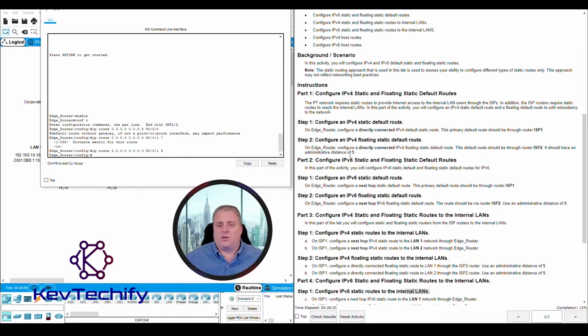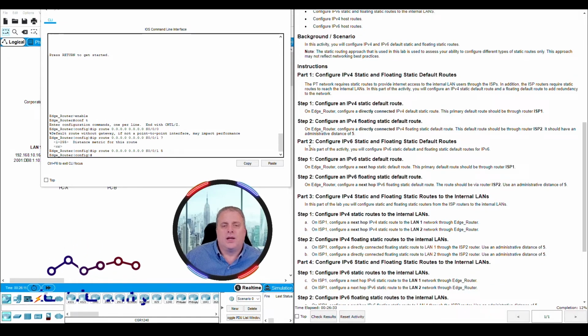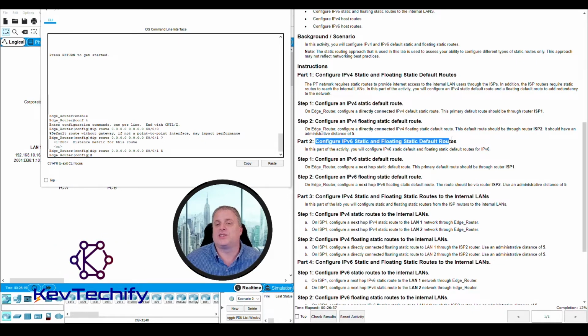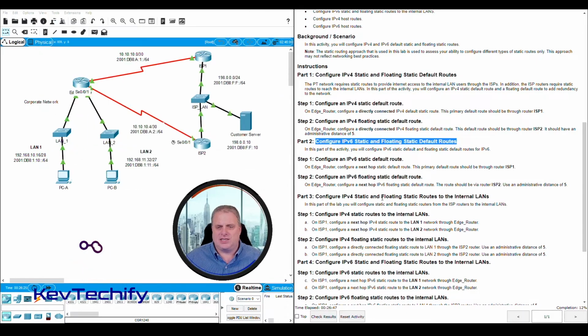We set that one up. Good job. On to part 2, configure IPv6 static and floating static default routes. Just like what we did in the previous 2 steps with IPv4, we're going to do IPv6. I'm going to minimize this. On the edge router, configure a next hop static default route.